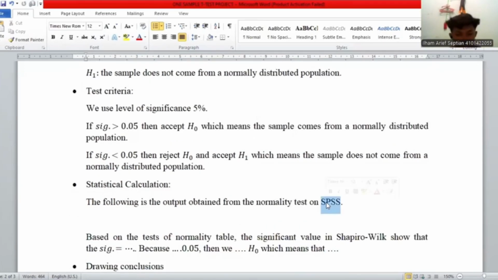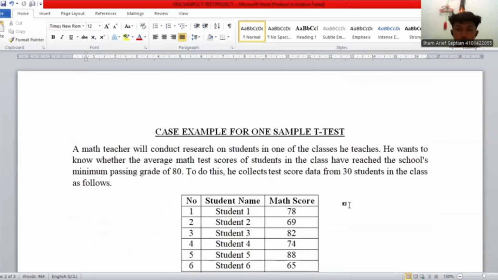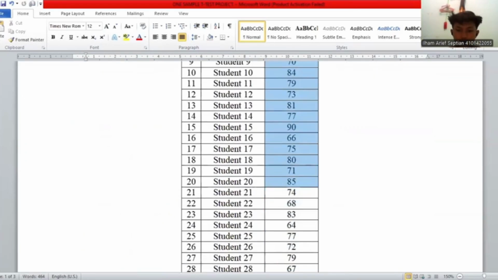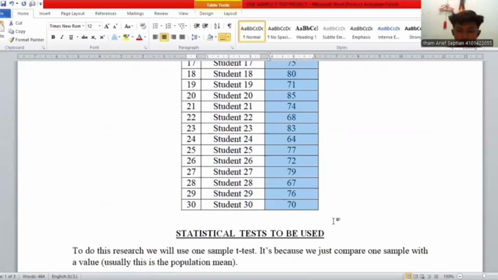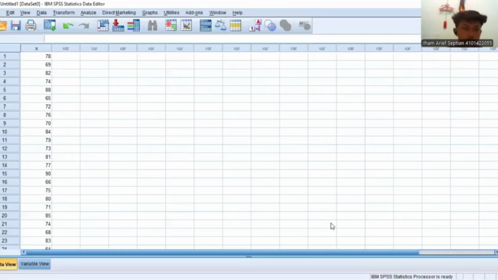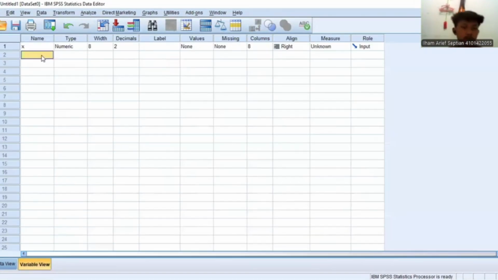For the statistical calculation, we use SPSS to get the output of the normality test. So we can copy the data in our sample first. Copy, then we go to SPSS. I have input the data in SPSS and changed the name to X, meaning the variable X. The decimal is 0 because there is no decimal value in our data. Change the label to math score. And the measure is scale because the data is scale data.